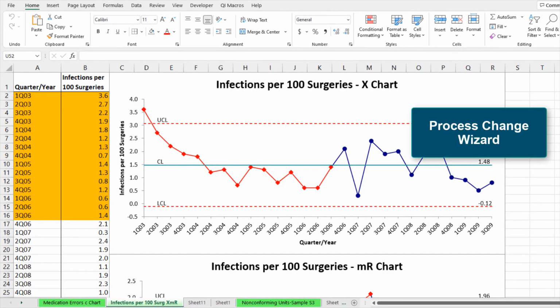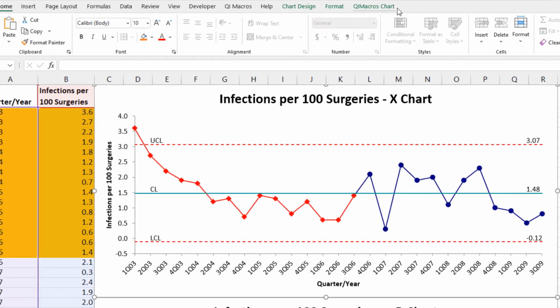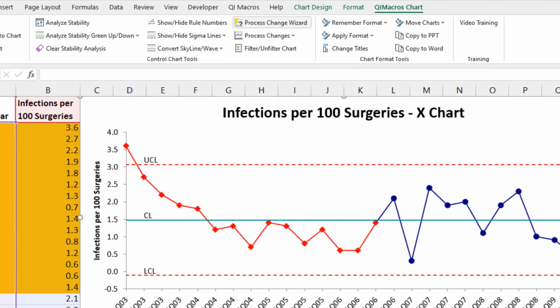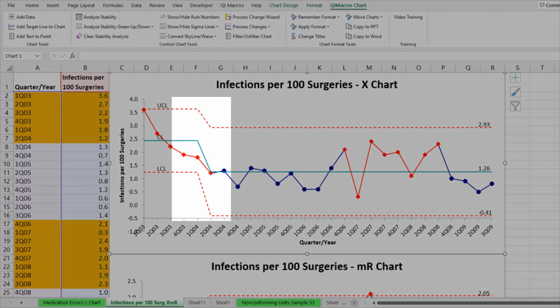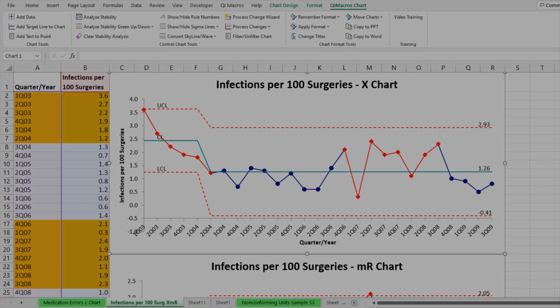You should recalculate control chart limits when the process changes. But what if you're not sure if your process has changed? Just select your chart, click the QI Macros Chart Menu tab, and select Process Change Wizard. The Process Change Wizard will analyze your data and change control limit calculations where it identifies runs and/or trends in your data. It will also rerun stability analysis with the new limits.